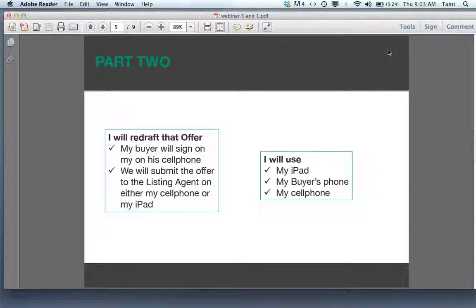My buyer's going to sign it remotely. So I'm going to show you exactly what they go through. And then we're going to submit that offer on my cell phone or my iPad. I'm going to show you both ways that you can do it so you can truly, truly be mobile.